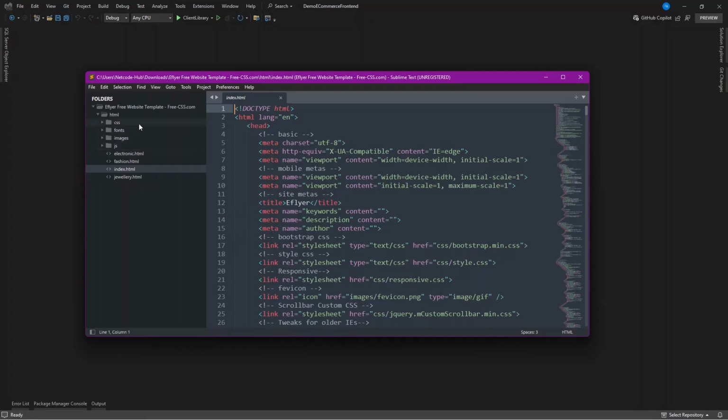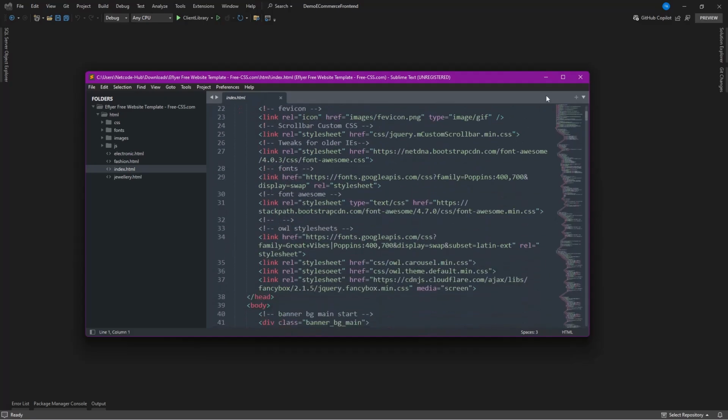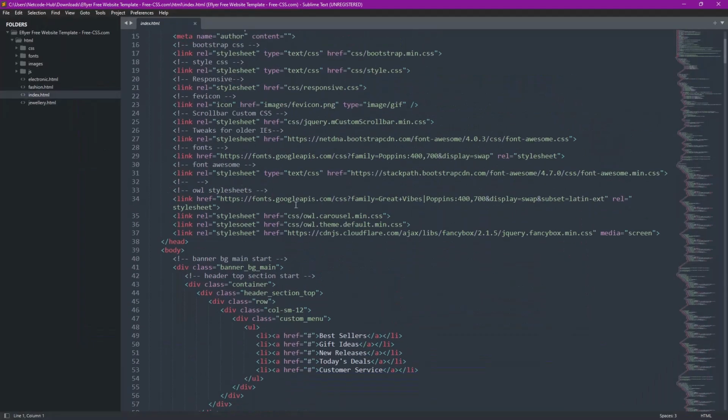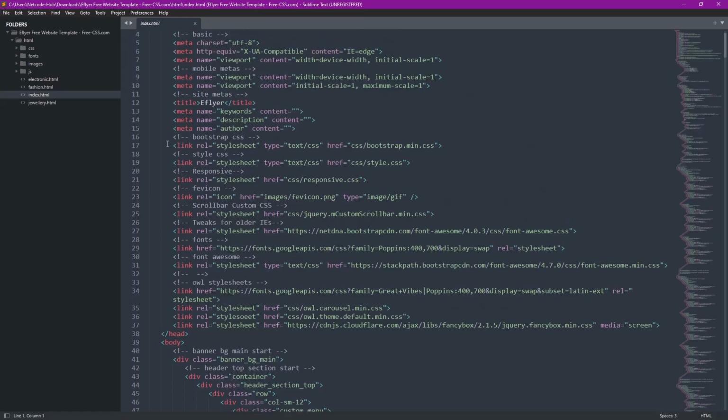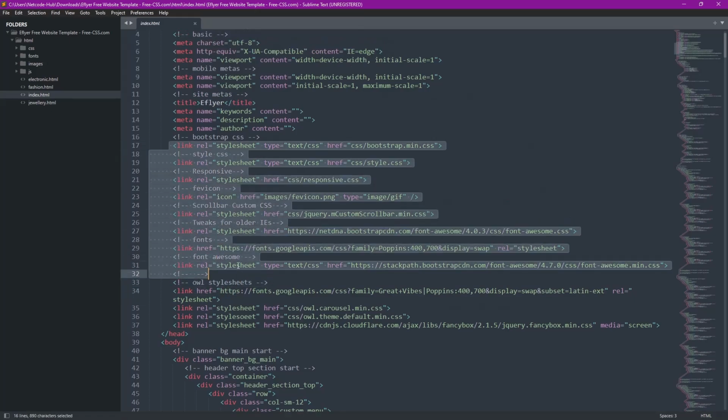So we're going to copy all this into our www folder. But before that, check here. If you open this one, you can see we are having all these references. So this link is what we need. So let's make sure we grab this.